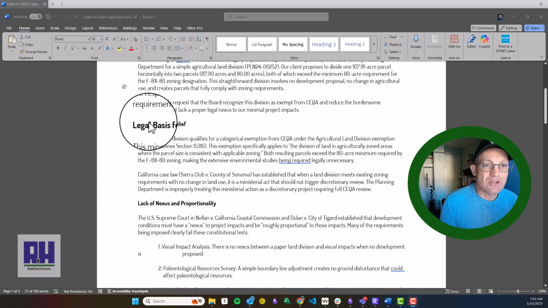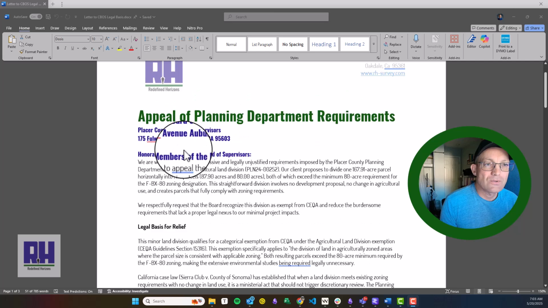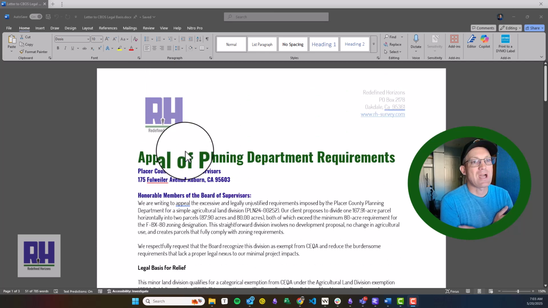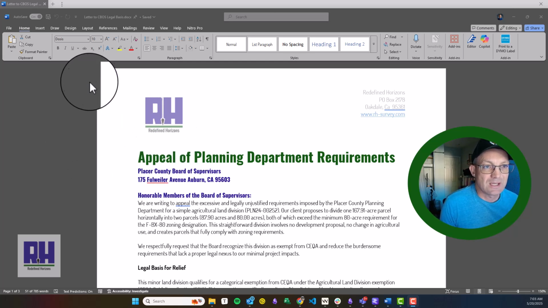We've already done some of this work. We have a client that's trying to do a simple agricultural subdivision up in Placer County, and the county staff have come back with some pretty crazy requirements, both for technical studies under what we call CEQA, which is the California Environmental Quality Act, and also just some dedications that I think are way beyond what we call the nexus.